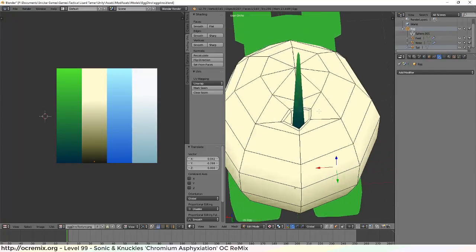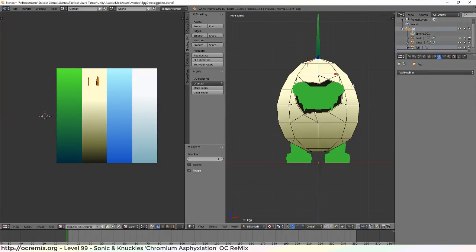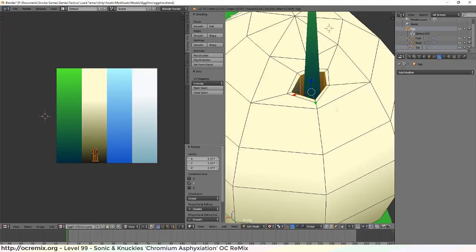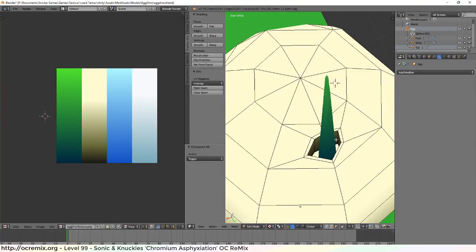Okay, so now I just have this last hole around the tail, and I'll do the same technique. Alt right click, click straight on. What I want to do. And view, project from view. And I guess I'll scale these up slightly, just on the y-axis. Oh, you know what, I need to do that other ring as well.